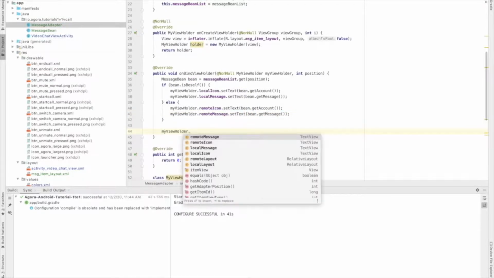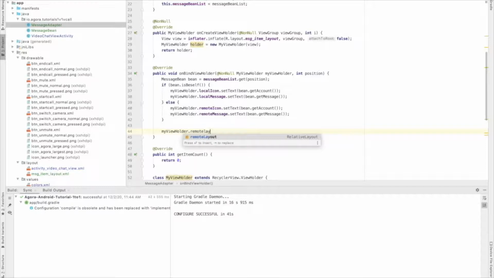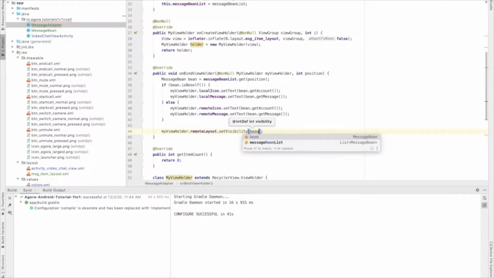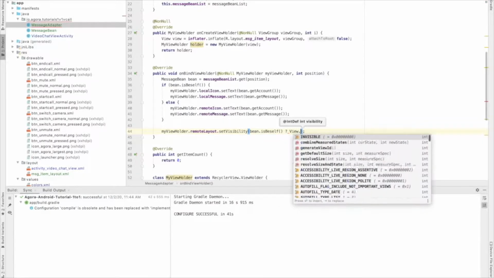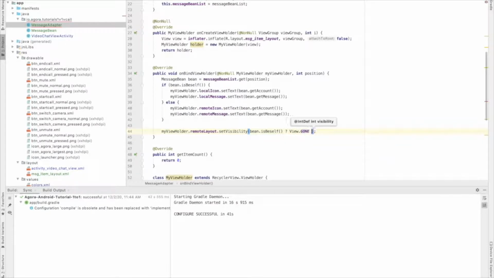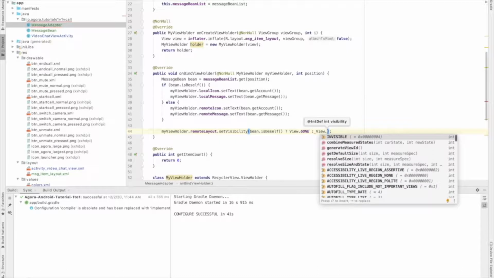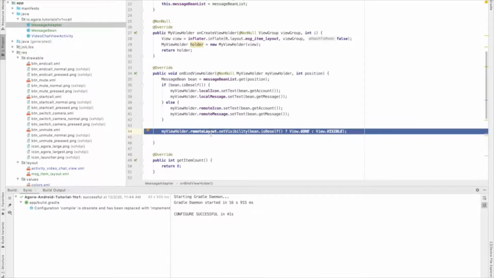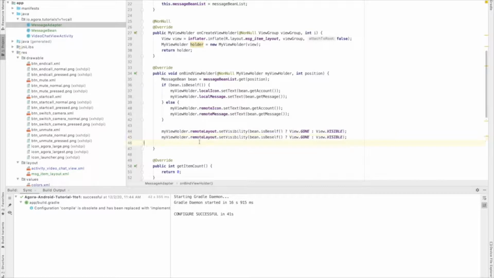In the message item layout, we actually draw the UI for both local message and remote message. We need to determine which one to display based on whether the current message is a local message or a remote message. If the current message is a remote message, we're going to set the remote message UI as visible and set the local message UI as gone. Similarly, copy this line and do that for local message UI.